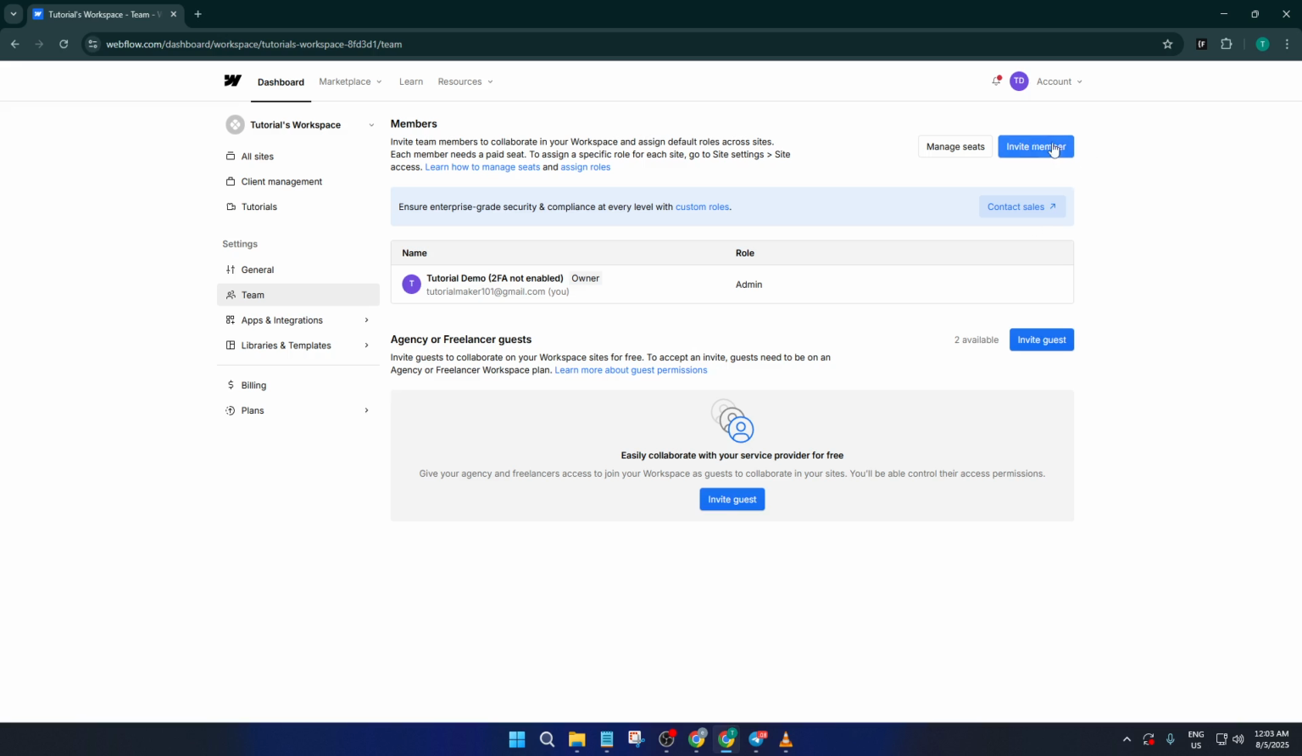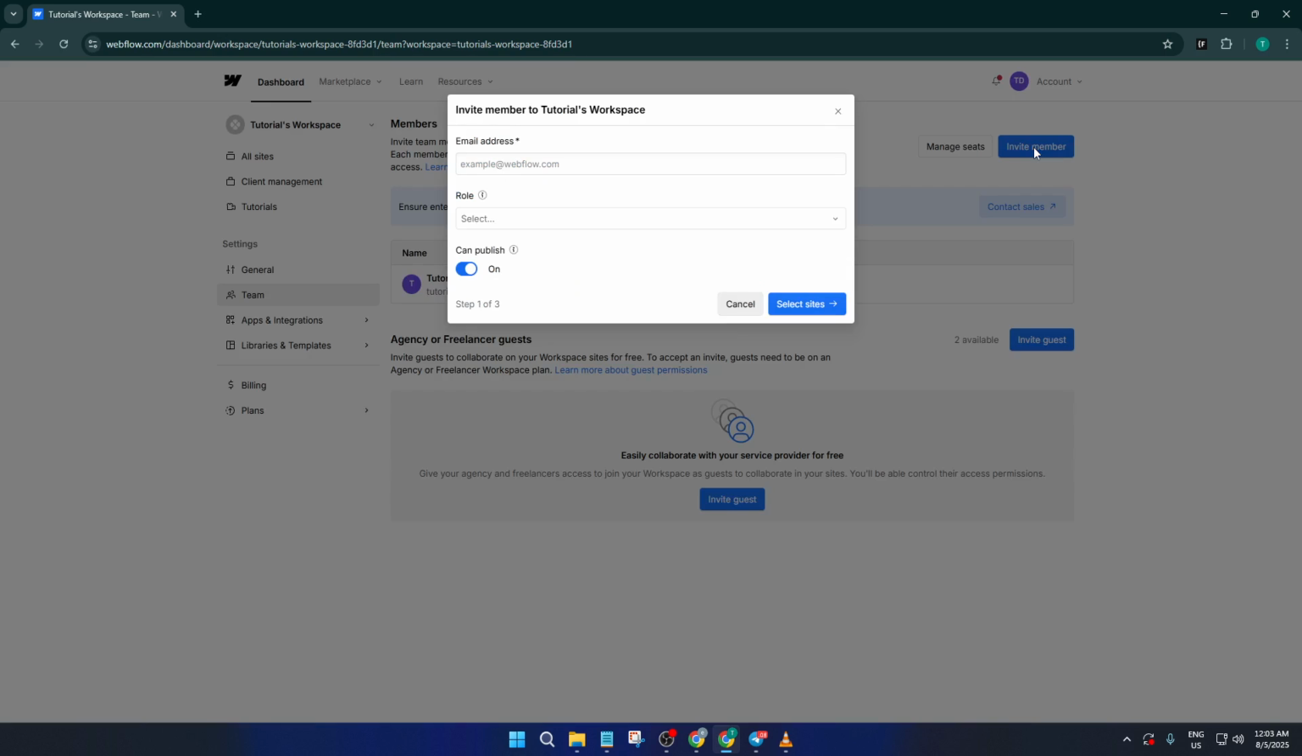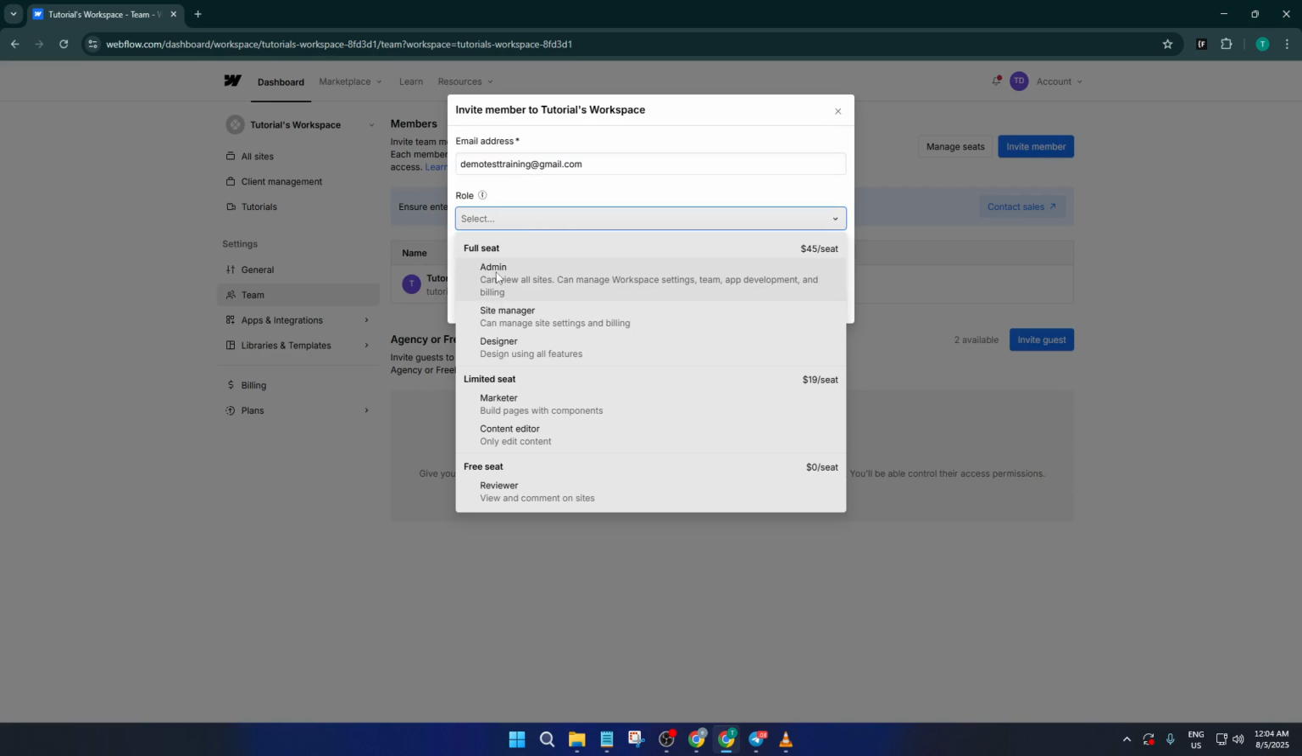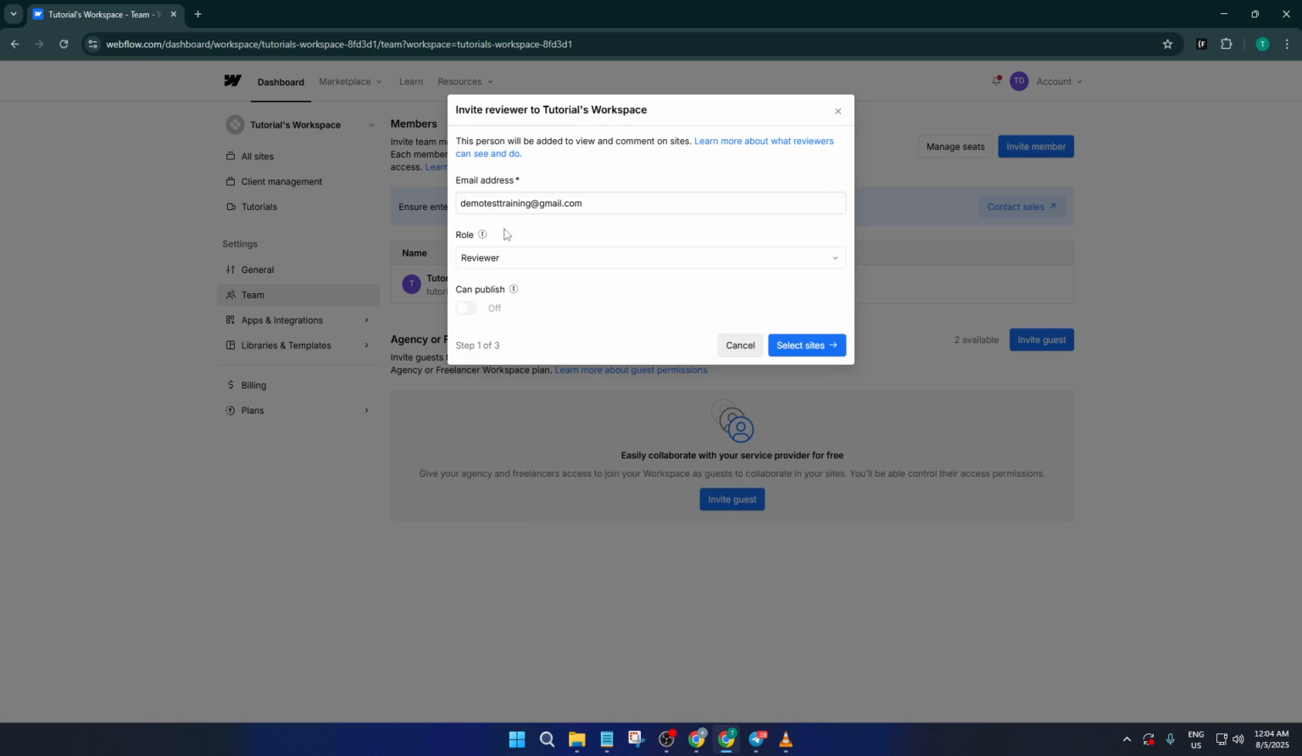Next, when you're ready to invite someone, find and click on the Invite Member button. Here, you'll add your teammate's email, the one they use for Webflow. Be sure to check with them beforehand so you don't accidentally send an invite to the wrong email address. It can save both you and your guest a little hassle.